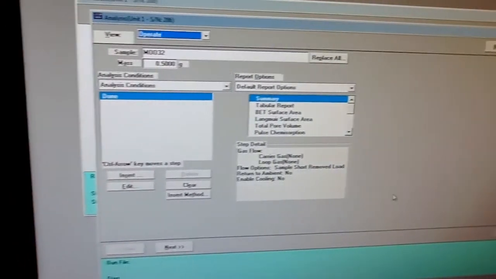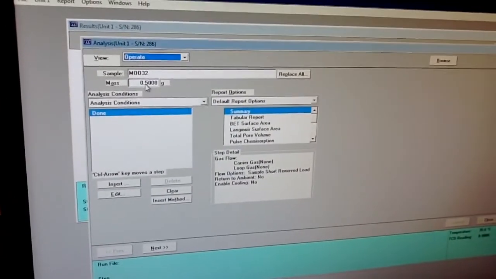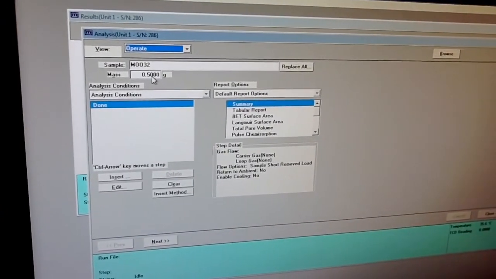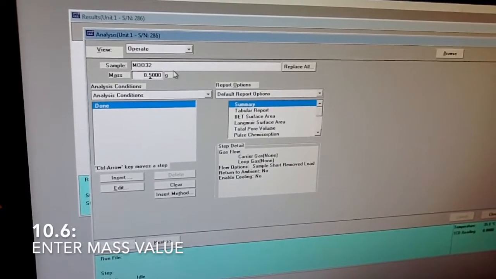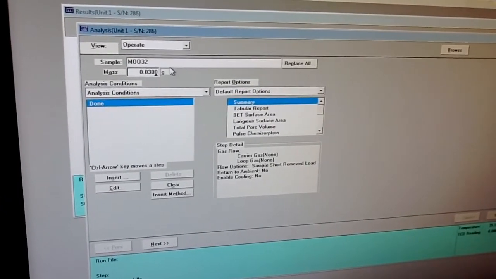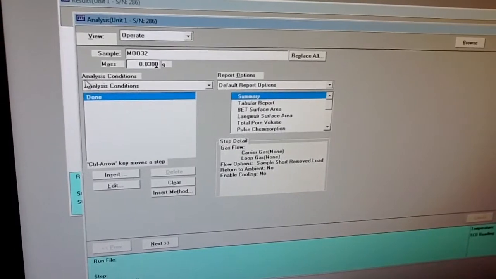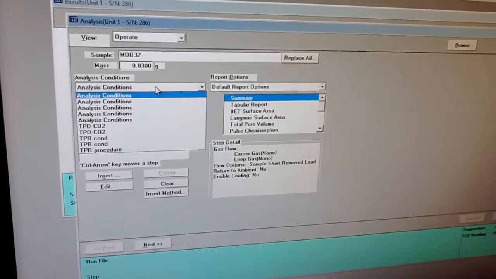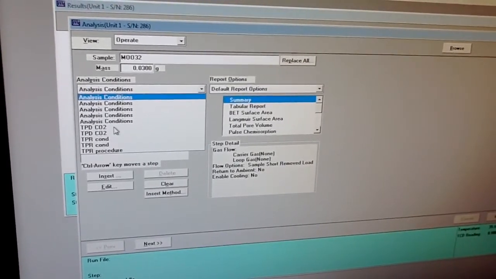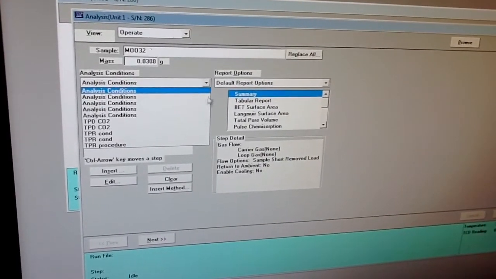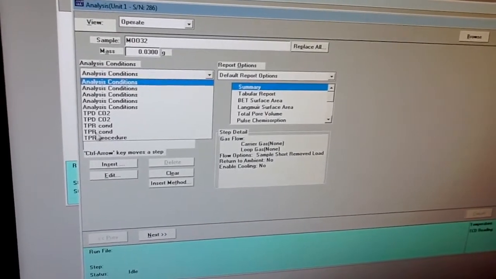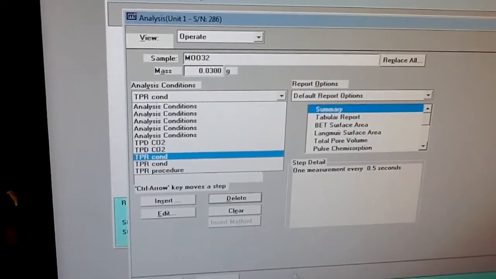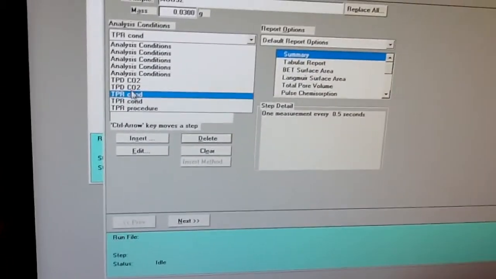So it's already created. Next is the amount of sample we add, which we can know from the sample prep. It's here. For my sample, it's like 0.30 gram, and this one asks analysis condition. For this one, which I'm using, you can use different analysis conditions like TPD, carbon dioxide TPD, and hydrogen TPR, and some other procedure here. So you select TPR and set this.